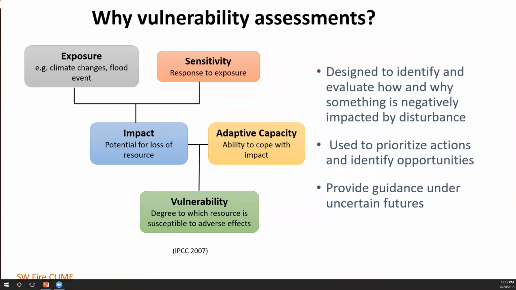So some of you have seen this graphic a lot, but others maybe not so much. And it's kind of core to the idea here of why we're using vulnerability assessments.